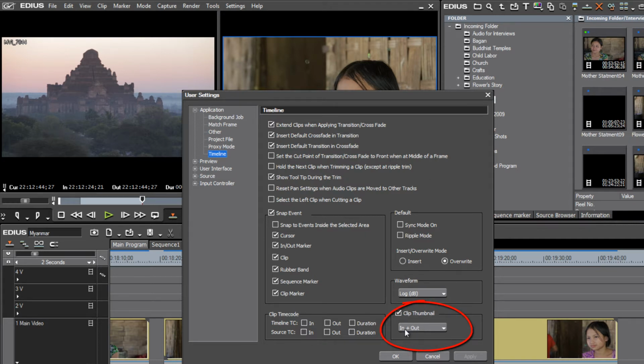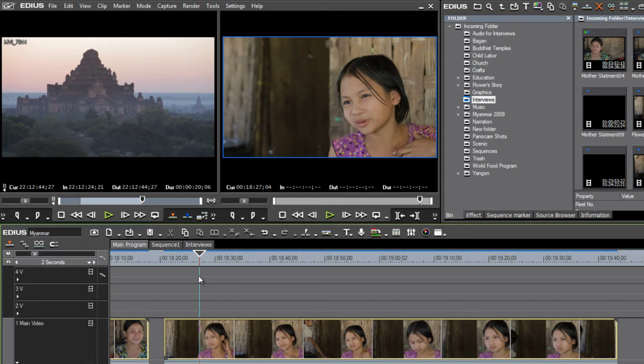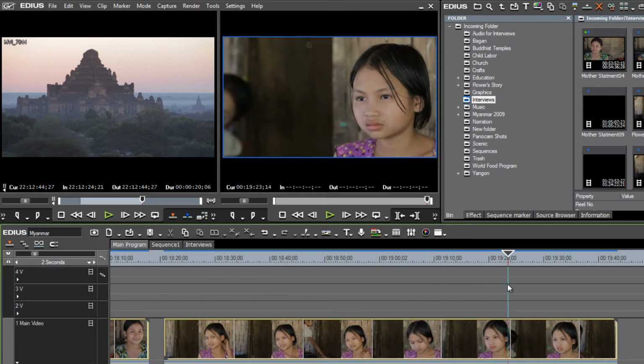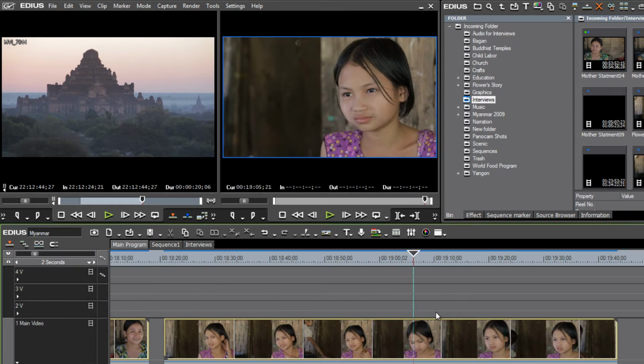you can choose to have just the in and the out clip thumbnail showing. You could choose just to have the first frame of the video showing for any clip, or just the last frame, or you could choose all. Let's try selecting all, this to apply, and now we see that it is showing more thumbnails, and this gives you a visual idea of what the whole clip looks like.